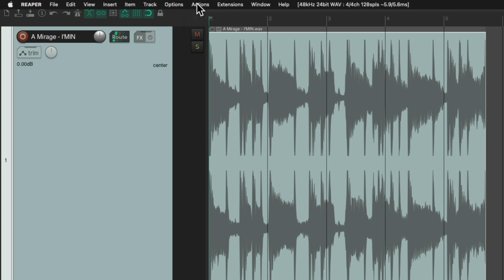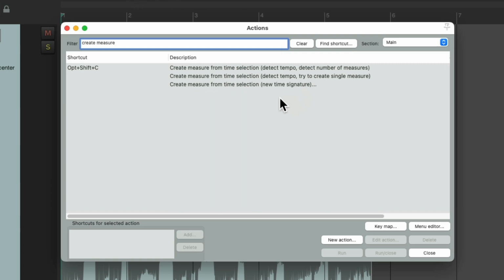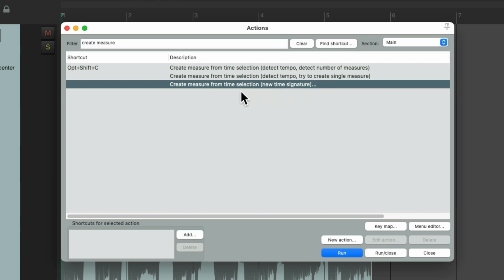Let's go up here to the Actions menu, Show Action Lists, and type in Create Measure. And there's an action right here to create a measure from our time selection. But you want to make sure you choose this one with the new time signature. This will allow us to choose how many bars we want Reaper to detect when it tells us the tempo. So let's double click it.